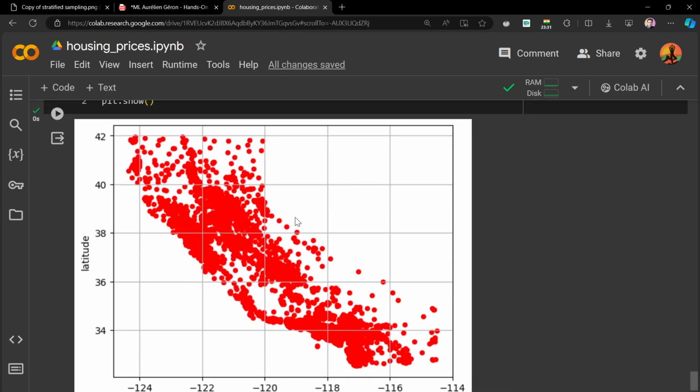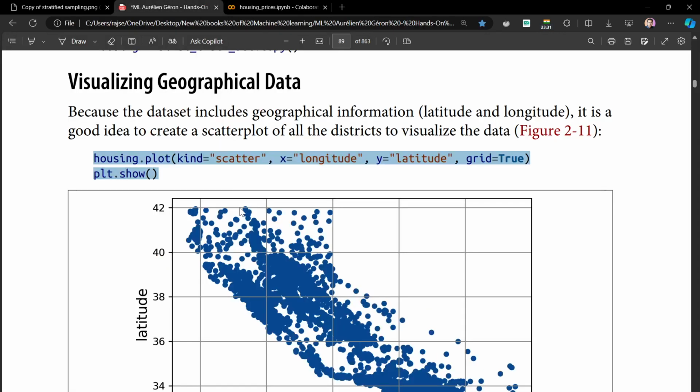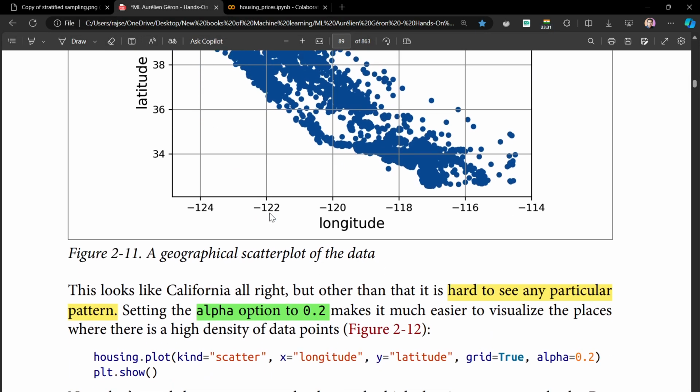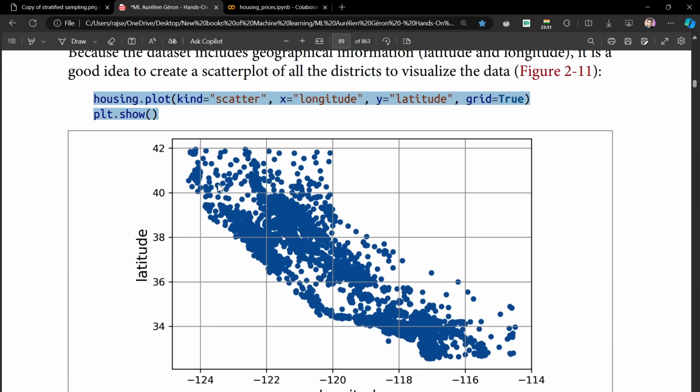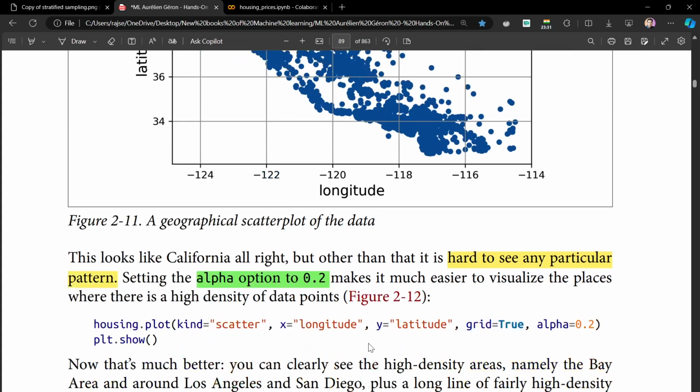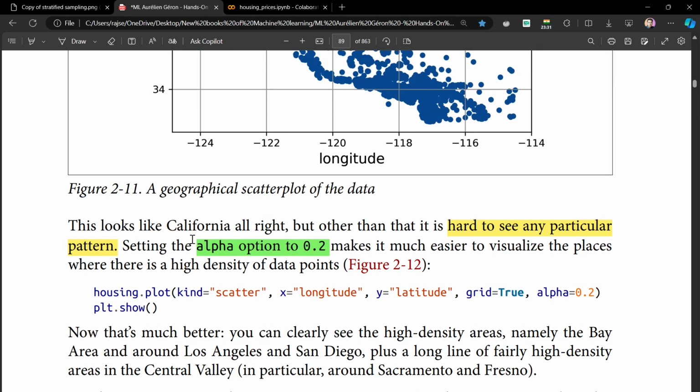Okay, what is your favorite color? You can just put it. So this is actually showing in red color. Now you can see that it is not very clear, it is hard to see any particular pattern. It is longitude and latitude and it is just scattering. So what we are going to do is set the alpha. Alpha is equal to 0.2, and it will make it easier to visualize the places where there are high density points.